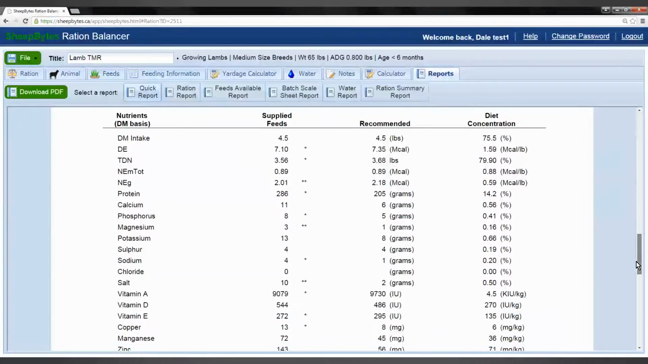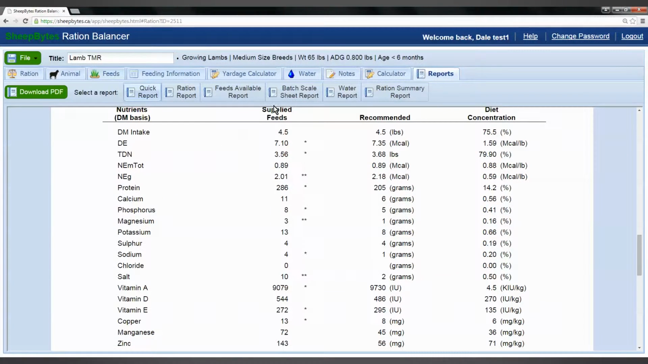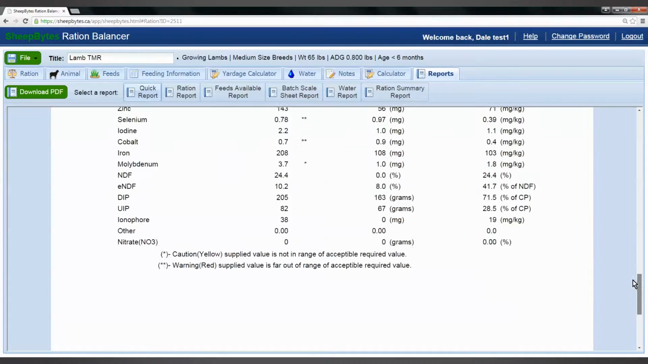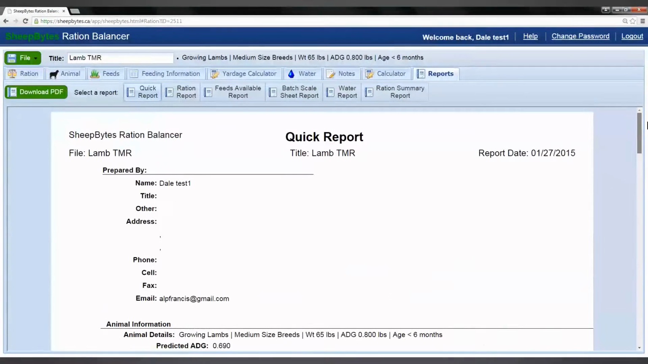Page 2 allows us to compare the nutrients that are supplied in the feeds versus the recommended amount, and it also provides us on the far right-hand side with the diet concentration. So that report then, that quick report, can be stored or printed. But to do that, the first thing we have to do is download the PDF.